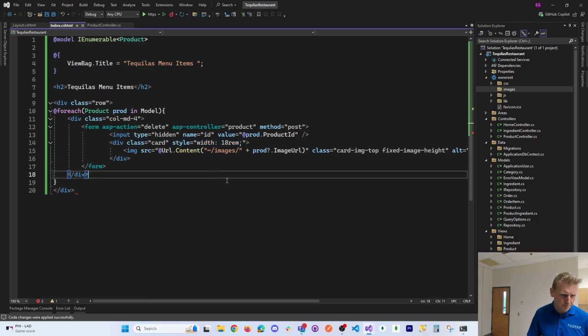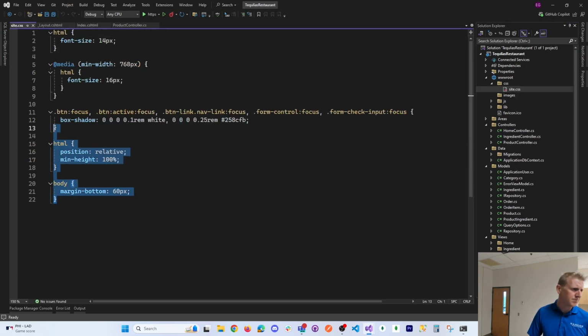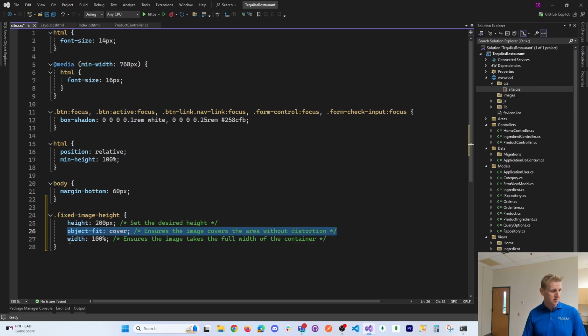Now, let's go ahead and do this custom CSS. So it's a pretty simple class selector that we're going to put inside of our site CSS. Here's a lot of default template CSS. Here's my custom class, fixed image height, height of 200 pixels. You can modify as needed. Object fit cover ensures the image covers the area without distortion, and width 100%. So it's the full width and covers the whole space, 200 pixels height.